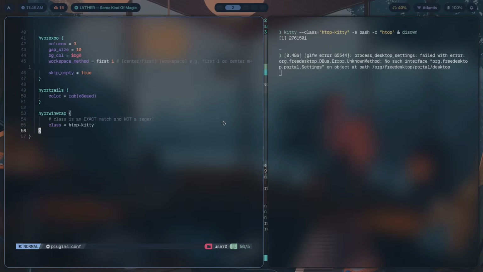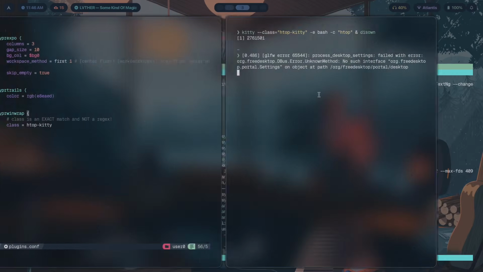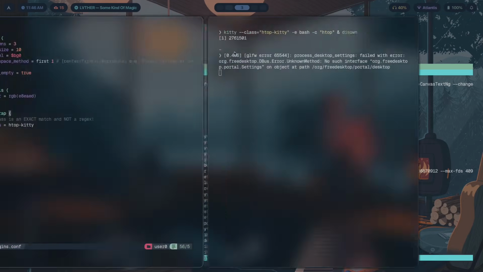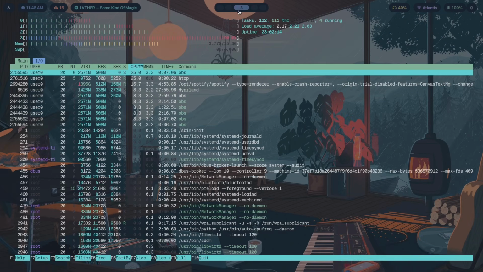Most likely what you're going to be using hyprwinwrap for is just live wallpapers and basically turning an app into your wallpaper. Maybe you have something like Wallpaper Engine on Steam or something like that, and because of which you want to run that app as your background.